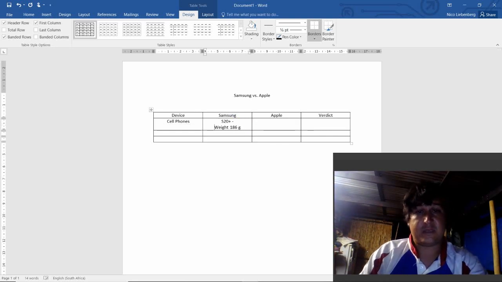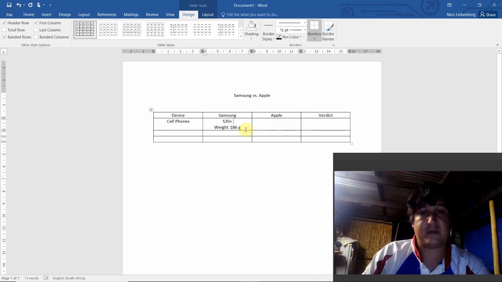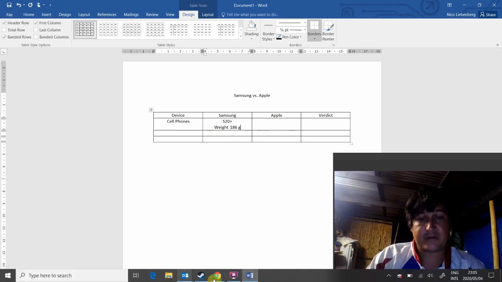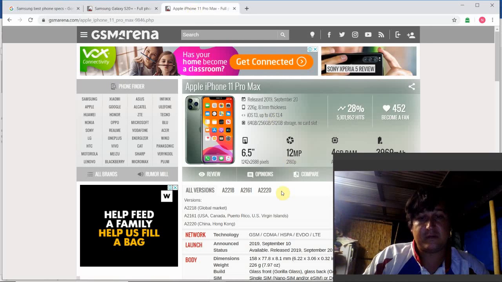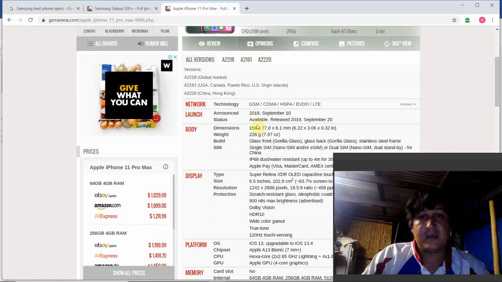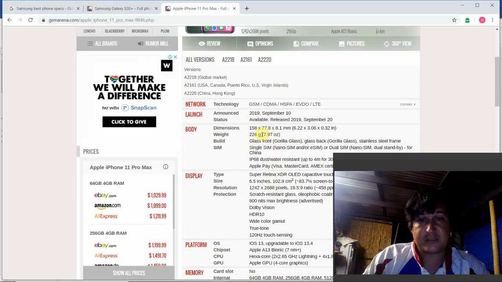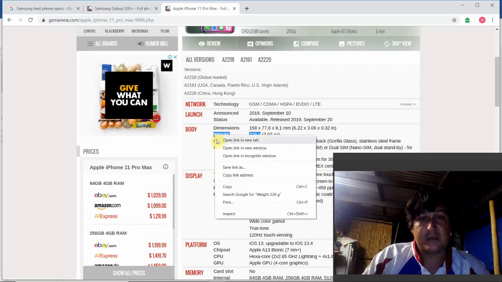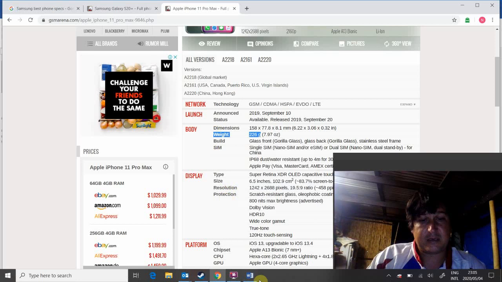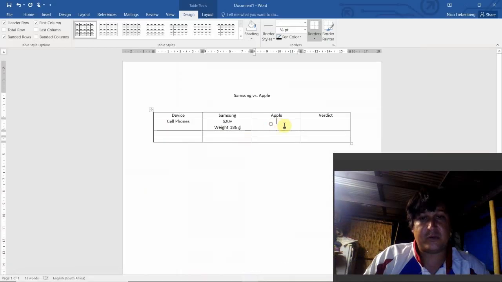Now then, we can even put that underneath so we know it is the S20 Plus. Now, for instance, for your Apple phone, you will need to then obviously have the weight also as one of the first features that you have in your comparison. So if we go for the iPhone 11 Pro, if we take a look at the basic information, it weighs 226 grams. Make sure that you copy that again and then paste it into your Word document.